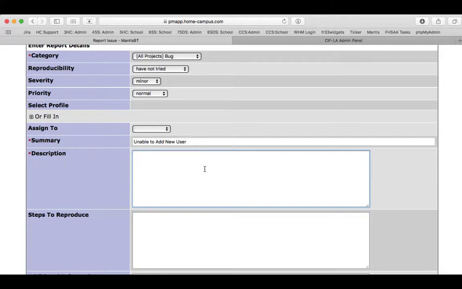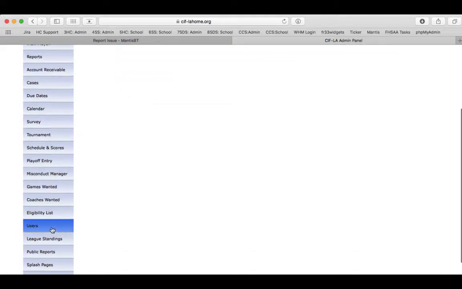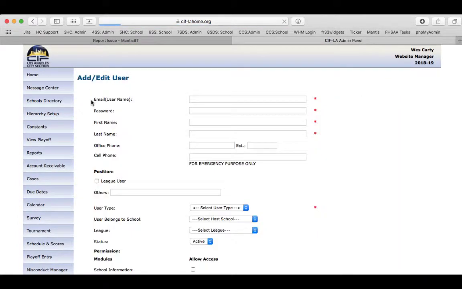Okay. Then generally what we'd like to have is if you can copy the link of the page that the issue is on. So if we come over to our page where we're trying to add a user and we're not allowed to, then we'll want to copy that link.